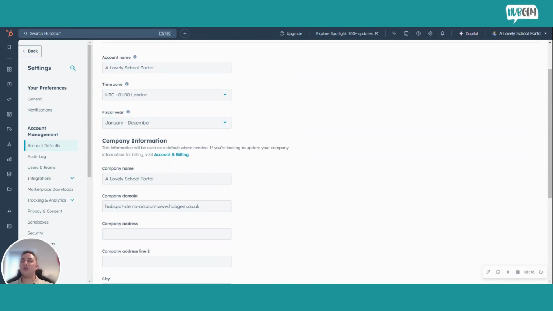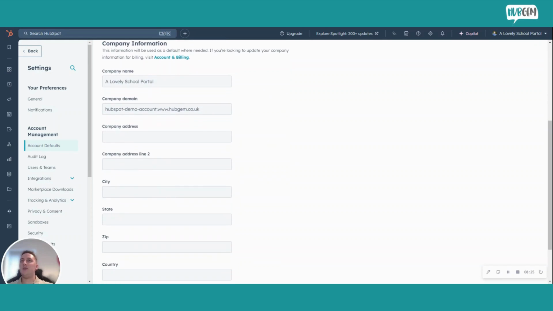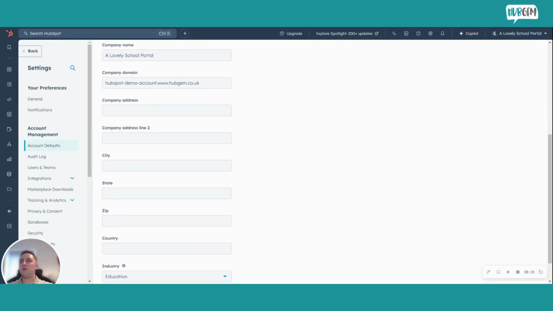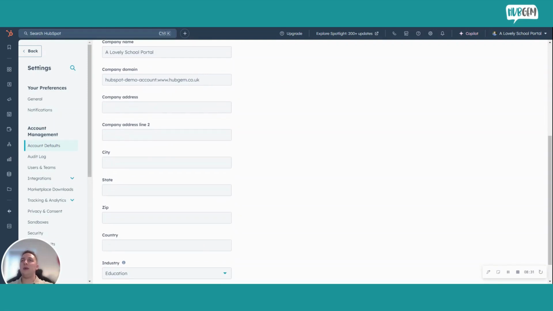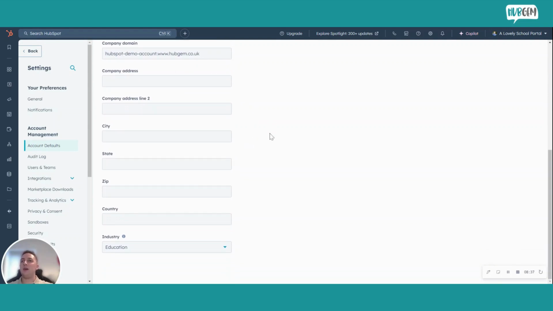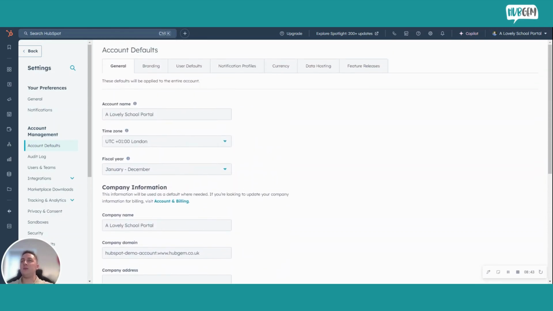And you can just go through and define what the account name is, the time zone, your fiscal year, and then go through some of your company information here as well. So the AI generative models within HubSpot will then use this information when you create your content, for potentially plugging the business in some way and just inserting some useful basic information about the company. Of course, like I said, you can do this for multiple company profiles should you have those set up in the account.